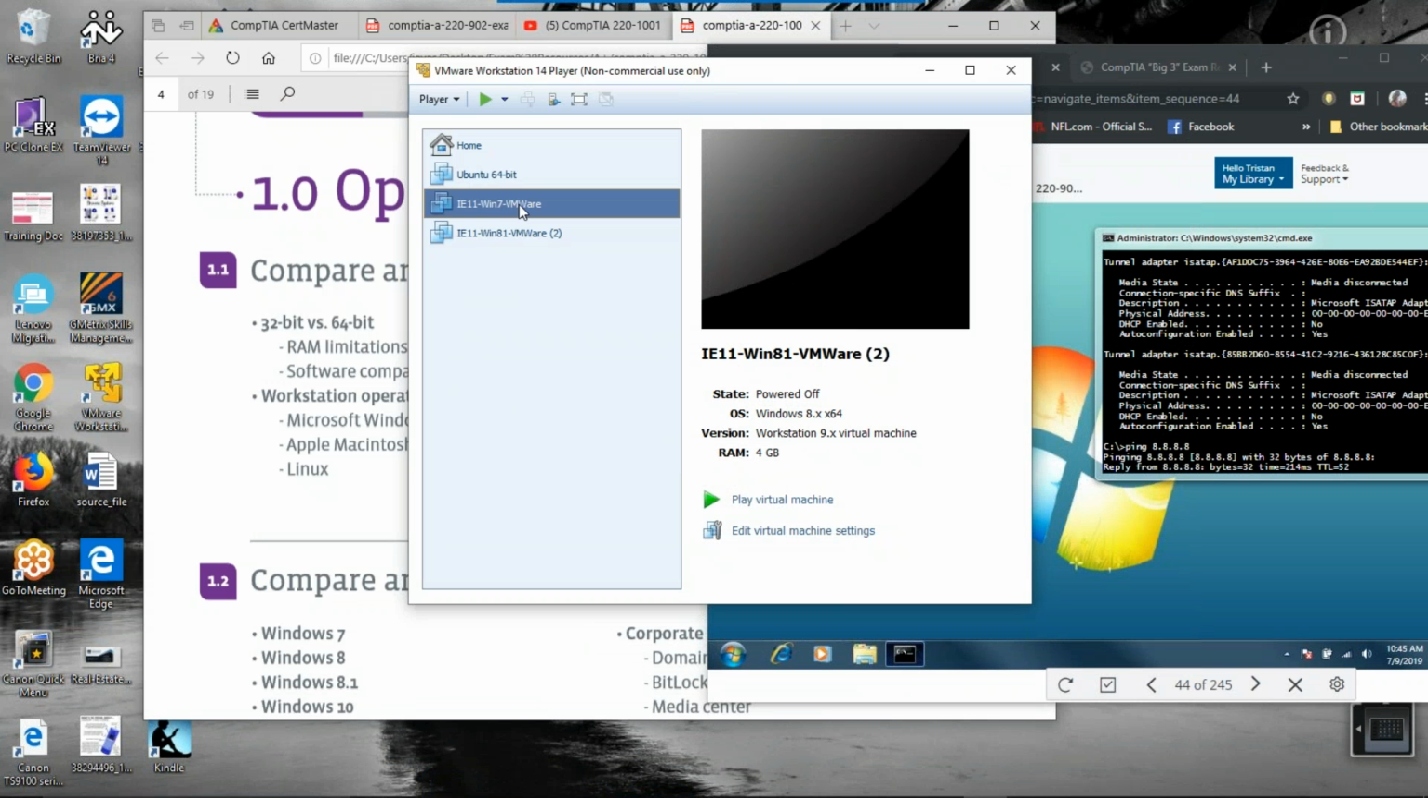So my VMs, you can see these are actual. These didn't cost me a thing, right? I just downloaded them from a site, downloaded the ISOs, right?